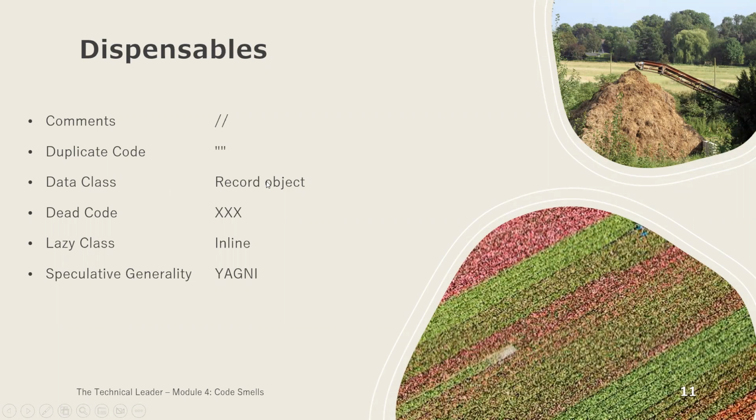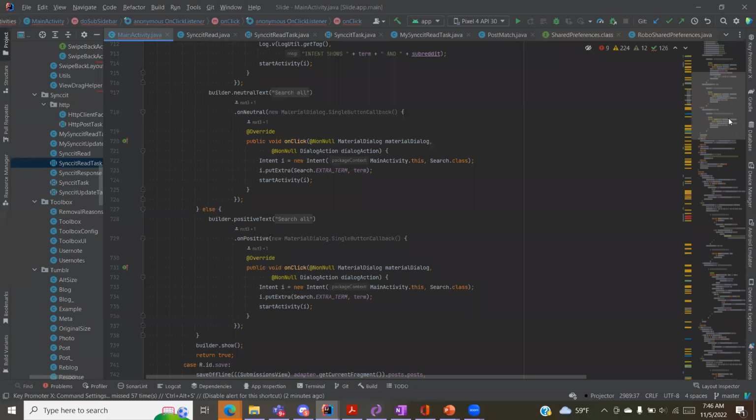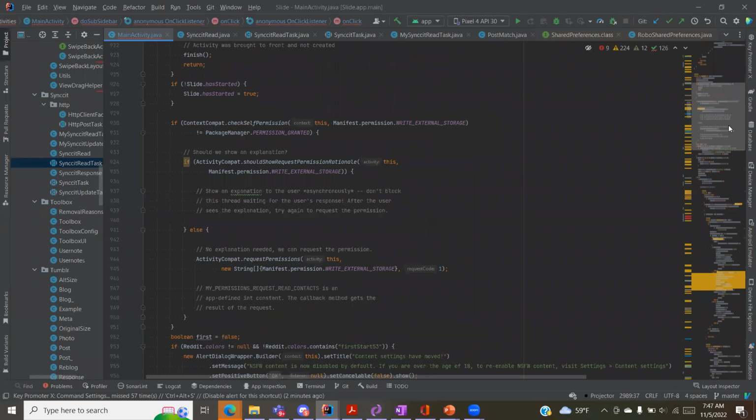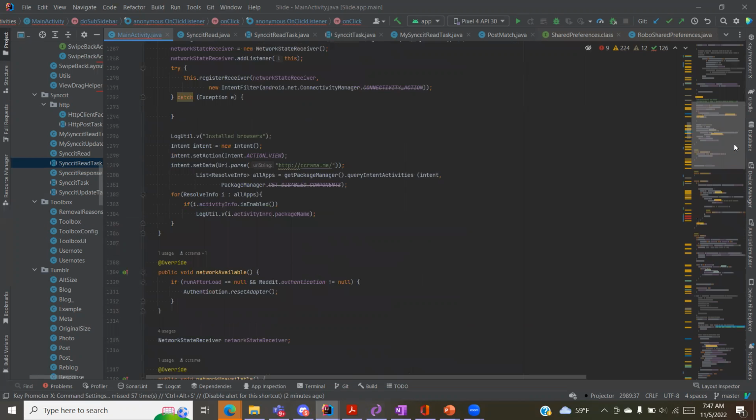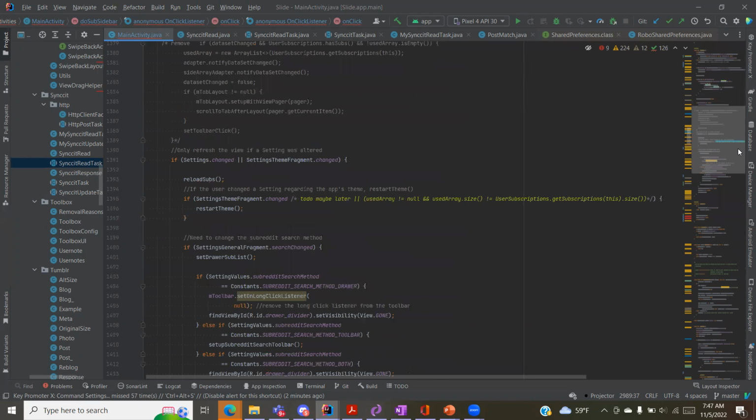A data class, and again, you can turn that into a record object if it needs to be a data class, or you can go and find the code that uses it and probably stick all of the methods that use the data class and the class itself together. Dead code, you can see that in here where it's got grayed out variables and methods.